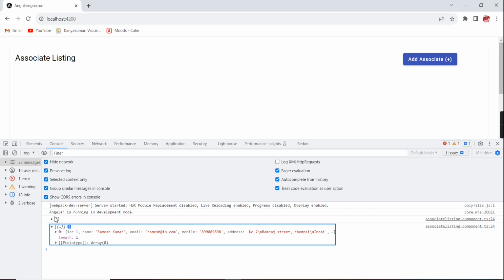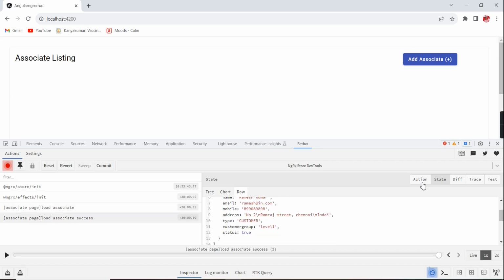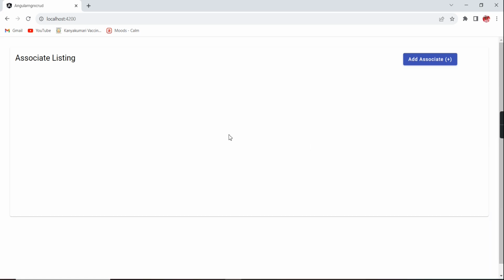Okay. So similarly, if you have installed the Redux package, we can verify from here. See, this is the initial request. At this time, in our state, there is no data. Once this load associate success arrives, see from this list, we are able to see this data. So in the difference, it just included this much data only. Okay. So anyway, it's fine. We are able to retrieve the data from our API.